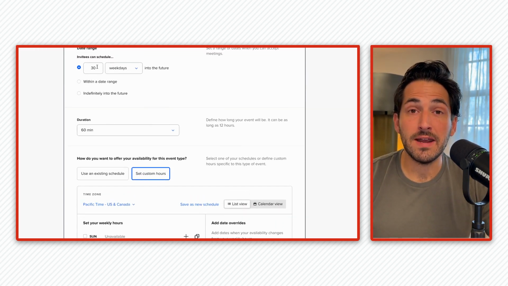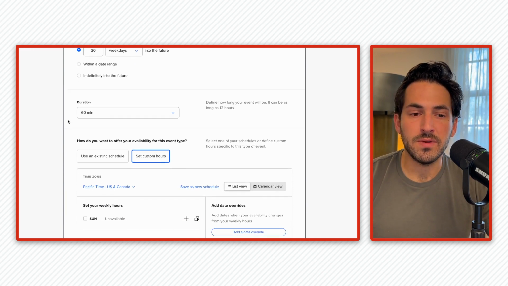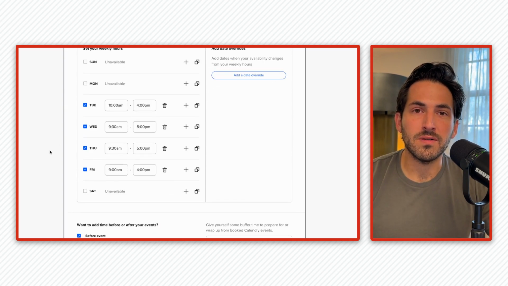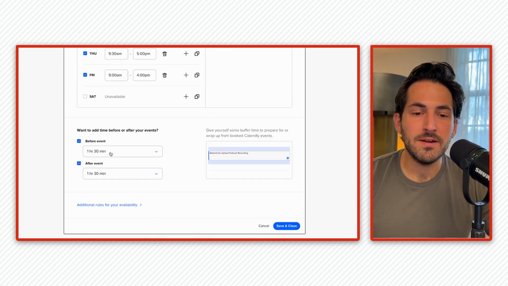So you could say how far in advance you want to make it, how long this should be. You could have a pre-existing schedule within Calendly, or just set your own hours if it follows a different schedule. And then here is the best one.